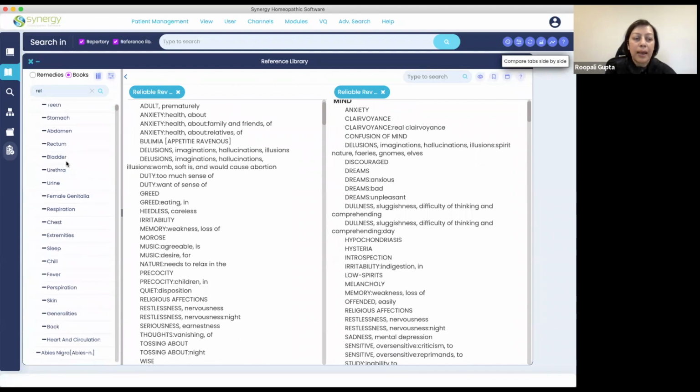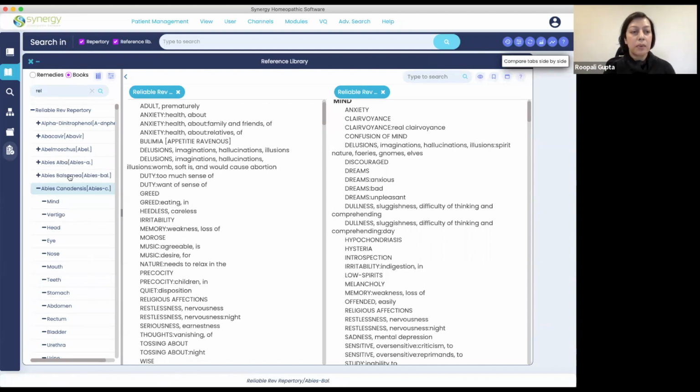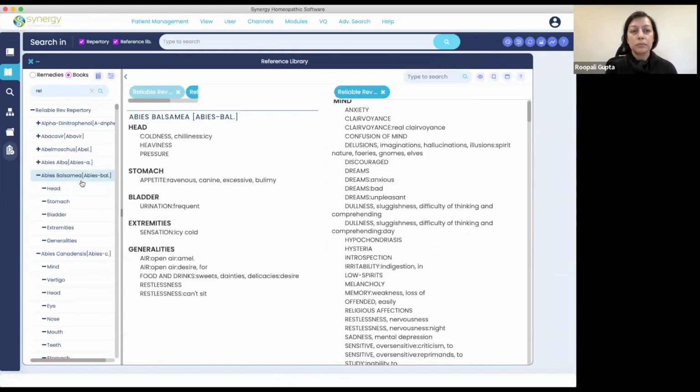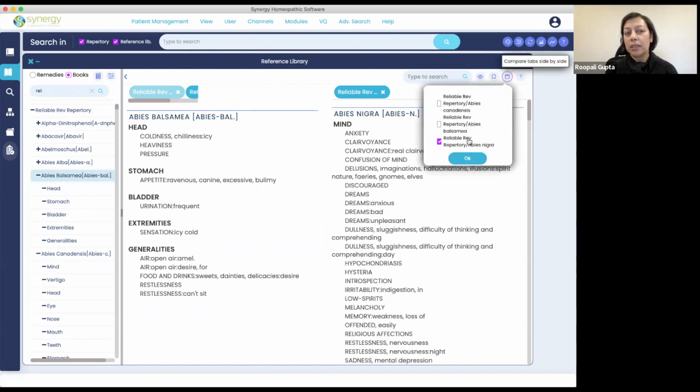So for example, now we have Abies canadensis and we have Abies nigra open. Let's see. I can also go here to Abies balsamia, and I don't know this as a remedy. And I can do a right click and say open in a new window. And you see now that Abies balsamia is here. And now on this side, we have Abies nigra. If you wanted, you can always go back. You can come back here and you can see now you have all 3.